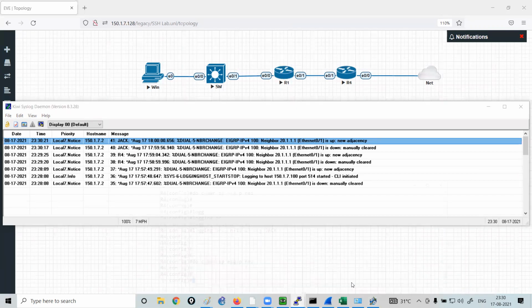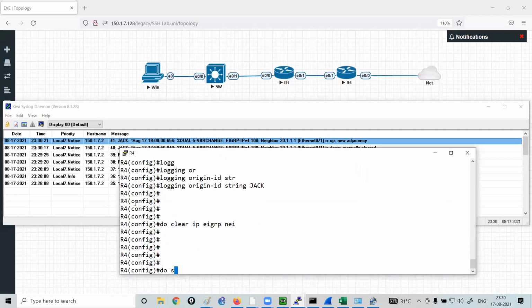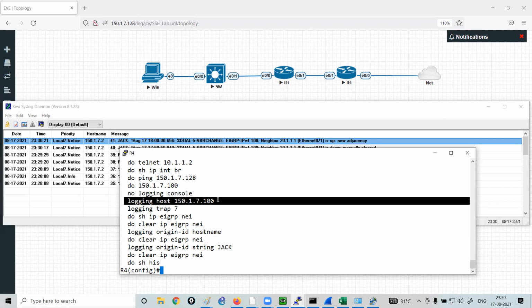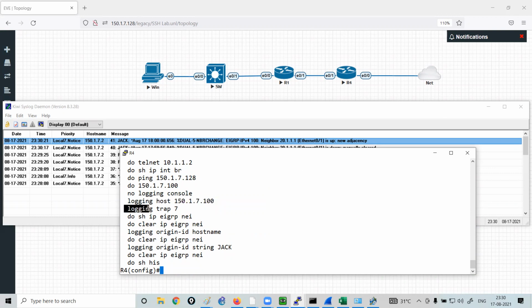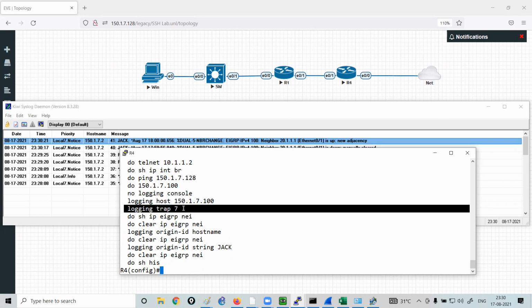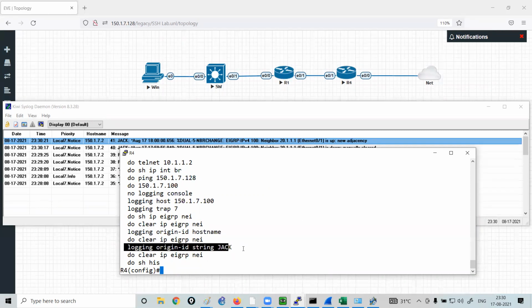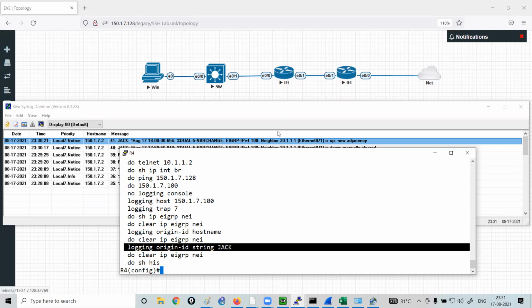So the command part is quite simple. Do show history. What are the commands? The first command is to configure the Syslog server on the router. Then you need to tell your router that you need to send the log messages up to the severity level 7. Then if you want the router to send its host name with the log message, you can write that. If you do not want to send the host name, but you want to send some other name with the syslog message, then you can write this command. Similarly, you can do this with R1 also.